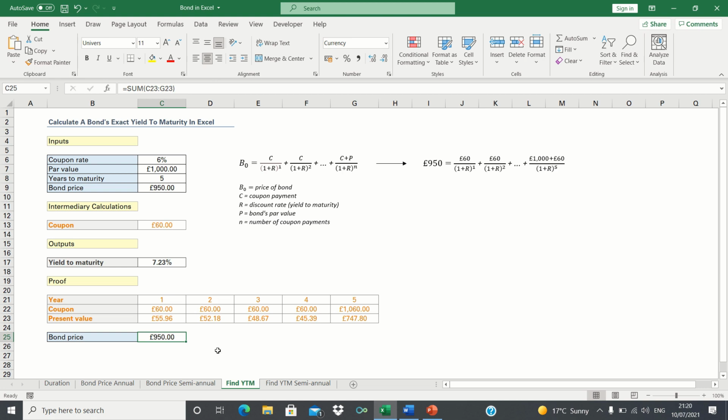So that's how you can calculate the yield to maturity of a bond with annual coupon payments. In the next video, I'll show you how to do the same for a bond with semi-annual coupon payments.